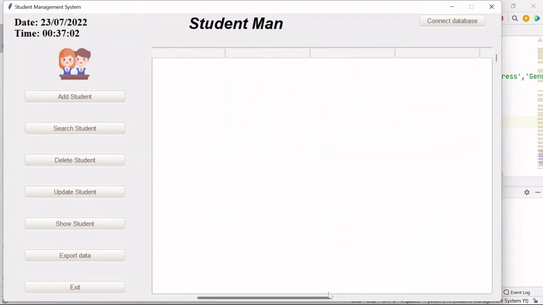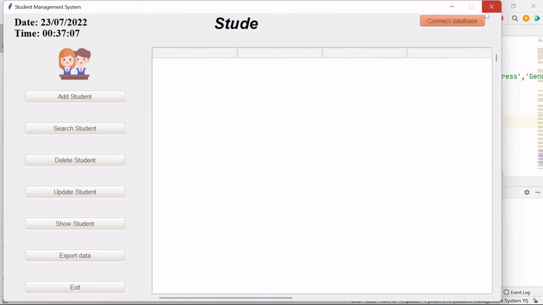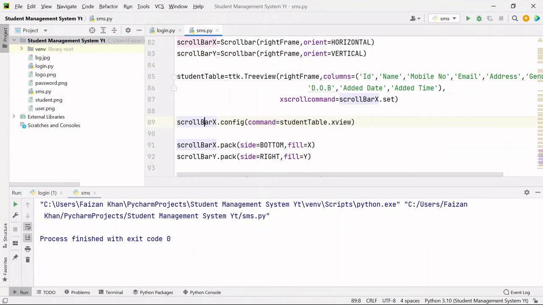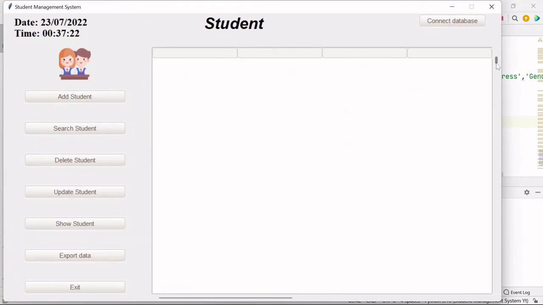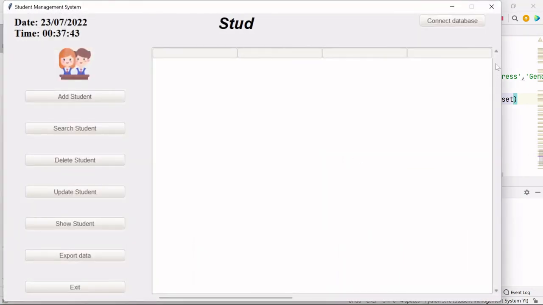So now if I move it, you see we are able to see the x view of our student table, right? I hope this is clear, that when you move the scroll bar, you want to see the student table x view. Similarly, if I run it again, you see this is not set with the vertical view. So firstly, we will set here: y scroll command equals scroll bar y dot set. Now if I run, you see now it is set.